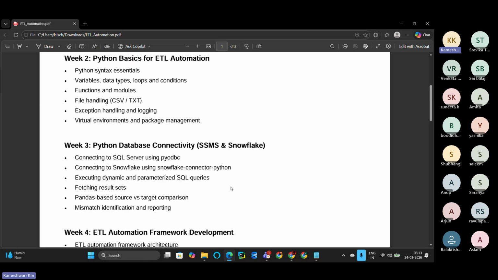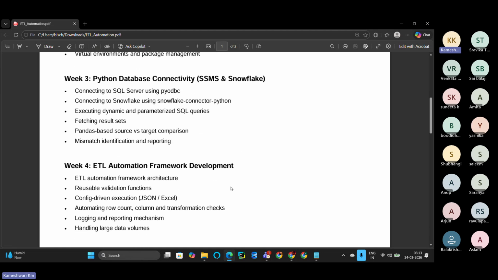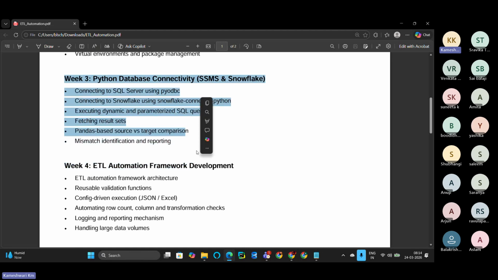First, obviously, in the first week, SQL and Python basics. If I want to load my data from source to target, I need both connectivities. I need the credentials to connect to SSMS and also the credentials for the target. I'll take the credentials and build a Python database connectivity, which reads the data from SSMS and loads the data to the target, Snowflake. So you will be learning the SSMS and Snowflake connectivity.